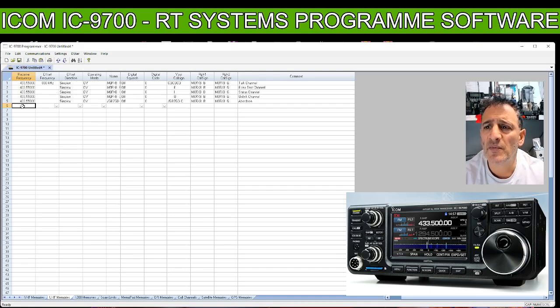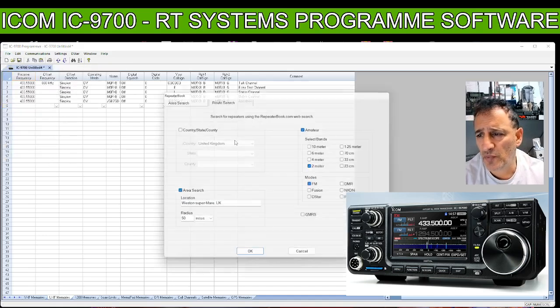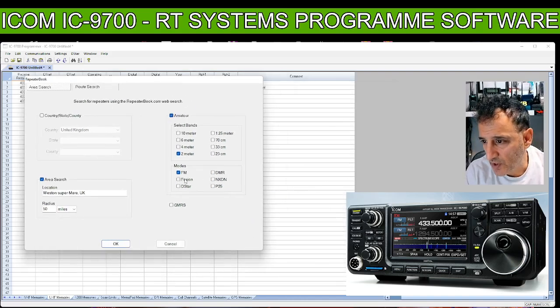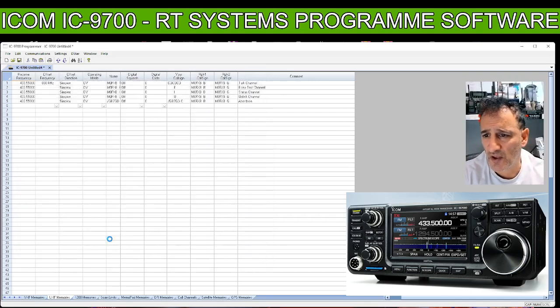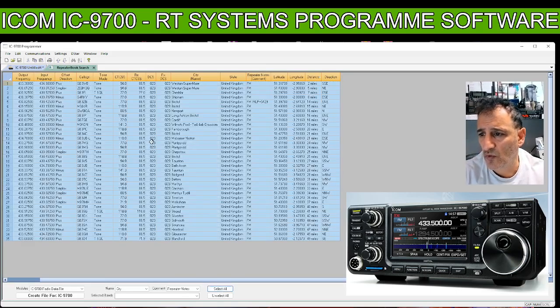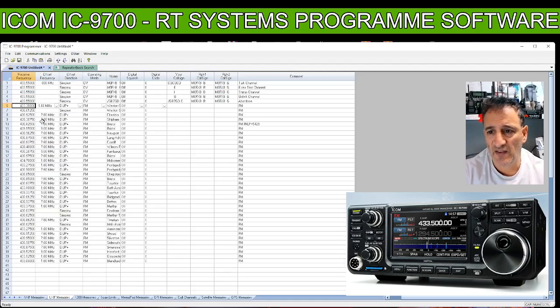Let's click at the bottom here, number 6. Then we're going to go File, External Data, Repeater Book. But this time, we're going to go for 70 centimeters. We're going to untick everything. It's 70 centimeters. We're only going to do FM analog, 50 miles. Click OK. And look, it's found all these here. So we're going to select all, right click, copy. Go back to the tab underneath channel 5. We're going to click it, right click, paste.